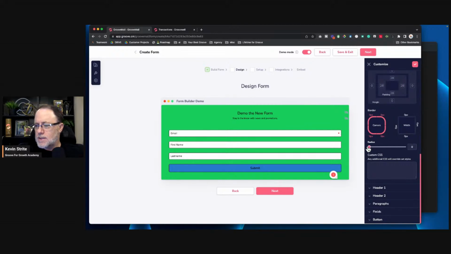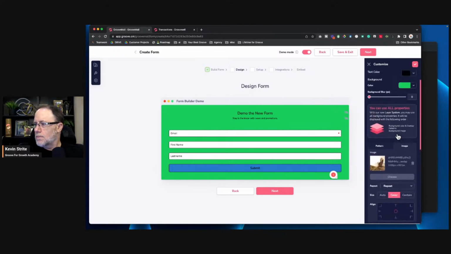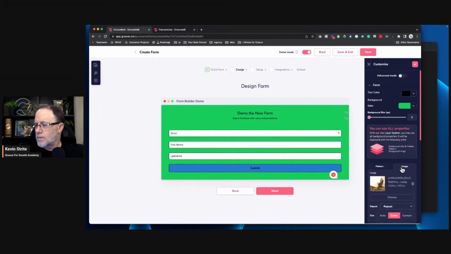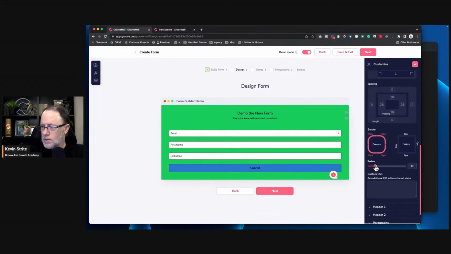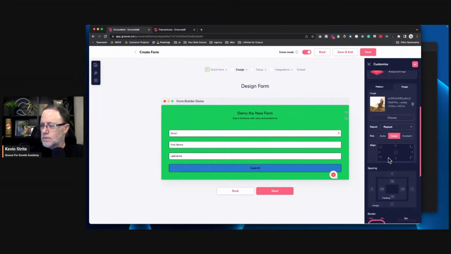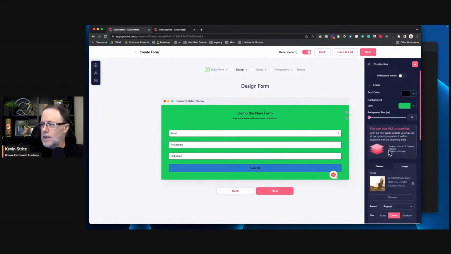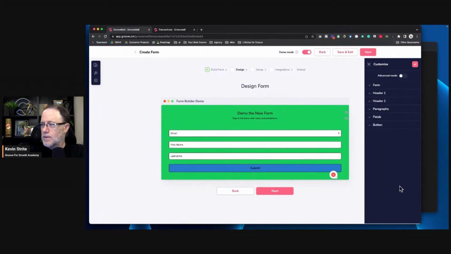Okay, and I'm not seeing that change. Oh, because we're on the form. So as I said, I might be doing something wrong. It looks like that should be changing the corners of the form, but we're going to leave that as it is. And that's kind of the background of the form.